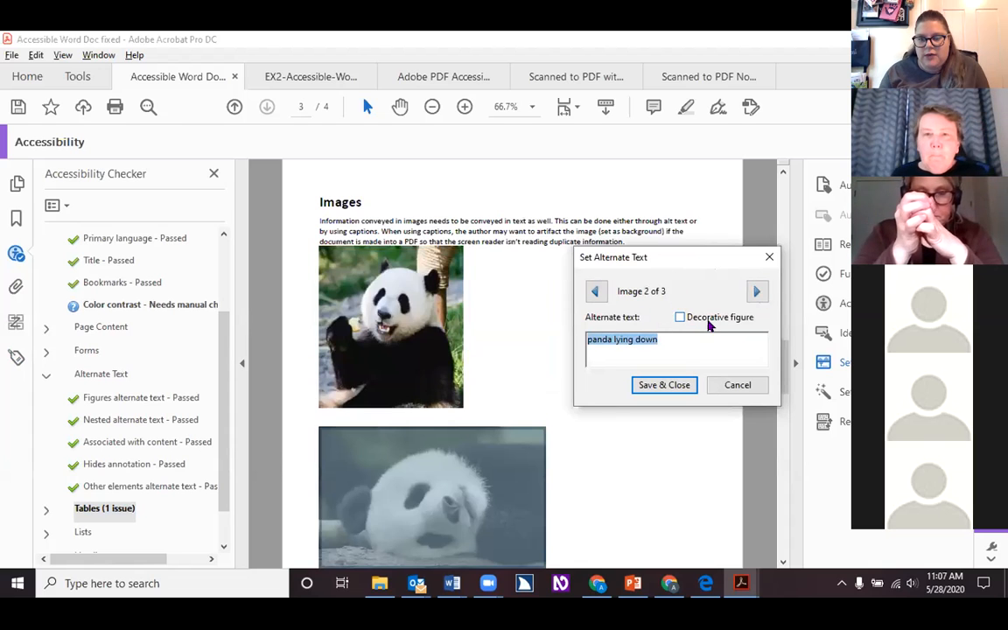You also have this option as decorative figure. So you might have a line, right? That's just a section break. That's a line, and so that doesn't add to your story. That doesn't add any meaning to things around it. You can mark that as a decorative text, or a decorative figure, sorry.